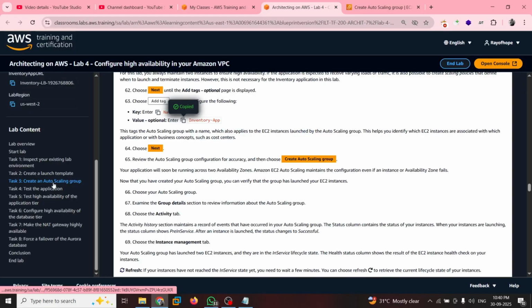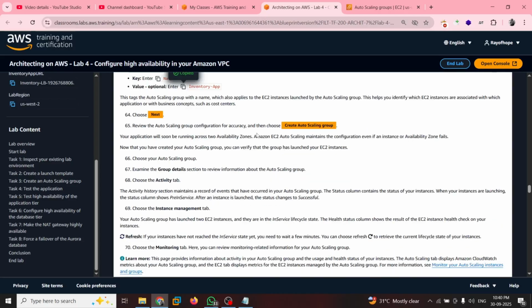Till now we have done 3 tasks. Inspect our existing lab environment. We created launch template. We created an auto scaling group. Now we would need to test the application. It will take some time to create this. In the meantime, the application will soon be running across 2 availability zones. Amazon EC2 auto scaling maintains the configuration even if instances or an availability zone fails. Now that you have created your auto scaling group, you can verify that the group has launched your EC2 instances. Choose your auto scaling group.